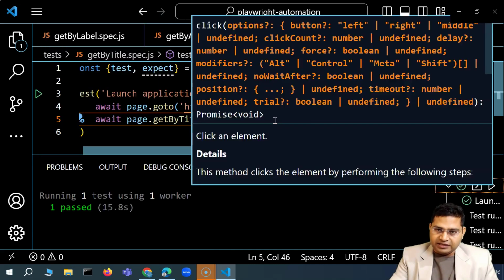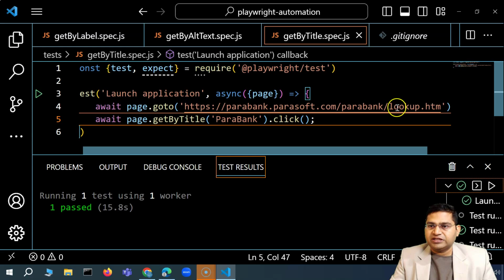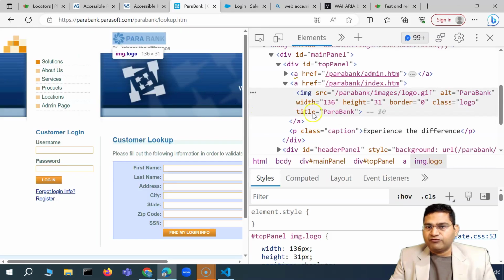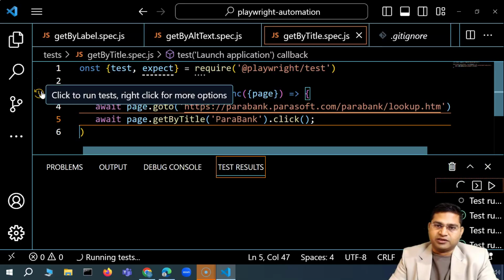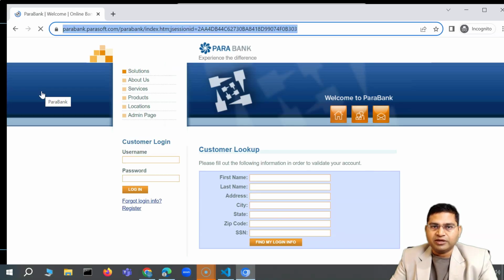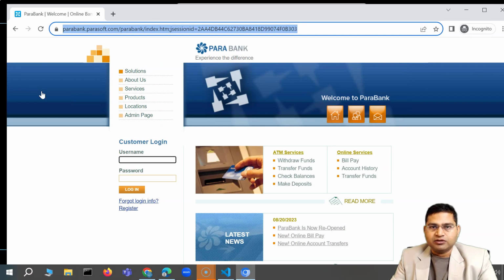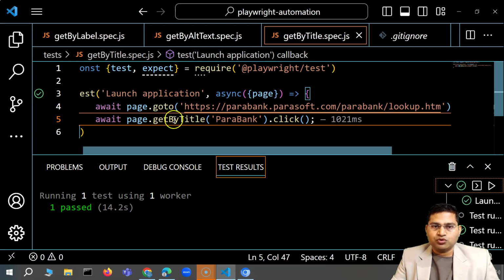So I can move to the home page. Initially it will open the lookup page, the customer lookup, and then it should move to the home page by clicking on this parabank logo using the title available for this particular web element as a title attribute, right? So this is the attribute, this is the value. So I've used the title and the value of it. Let me click run and see the execution. You'll see it has opened up the lookup page, and immediately it has clicked on the parabank by title, and you'll see the index.html. It has moved to index.html and redirected to the home page. So this is basically how we are going to use getByTitle.